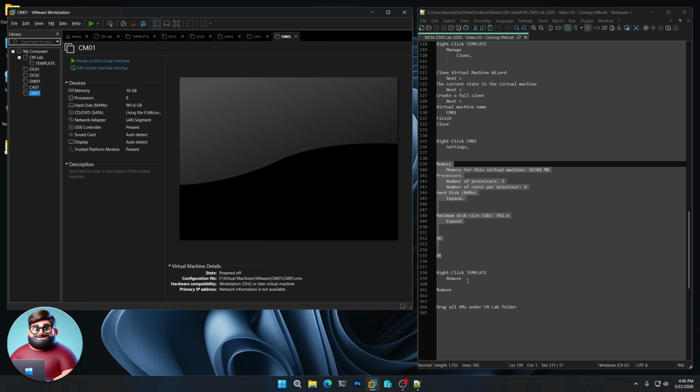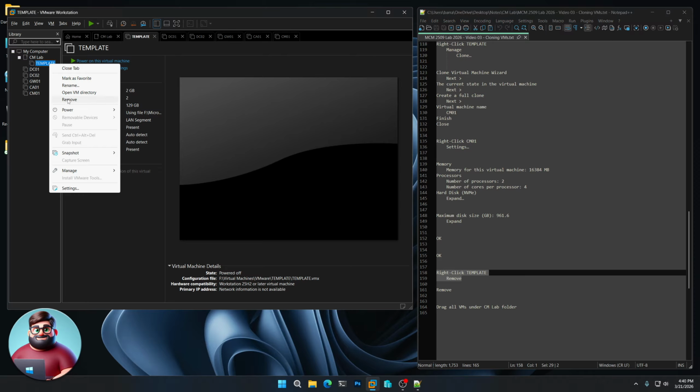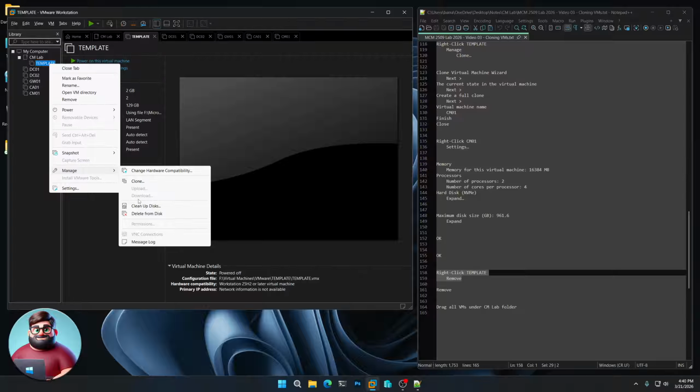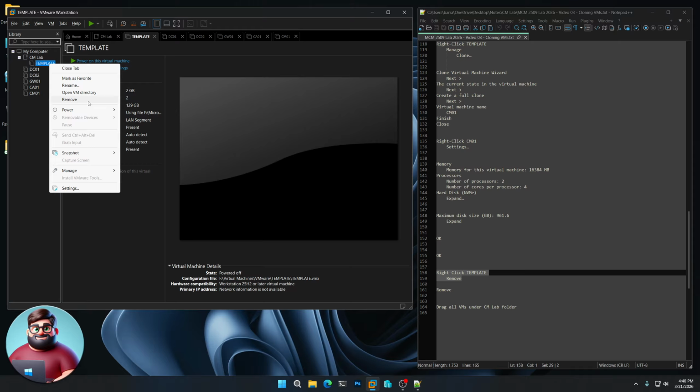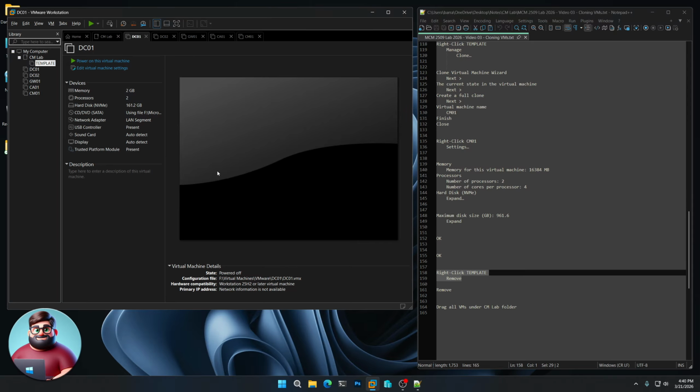Now, we can either right-click template and click remove, which won't delete the file. It'll leave it on our drive, and we can open it later if we'd like to. Or you can click delete from disk. If you're low on space, if you need every bit of space on that drive, go ahead and delete that. I myself am just going to click remove. Okay, and as you can see, it's gone.